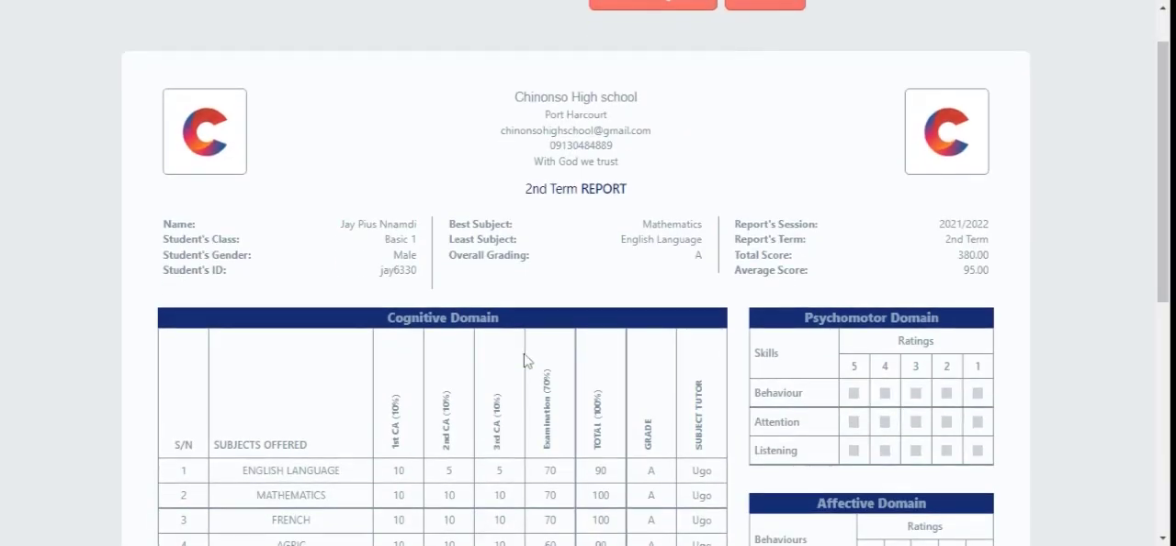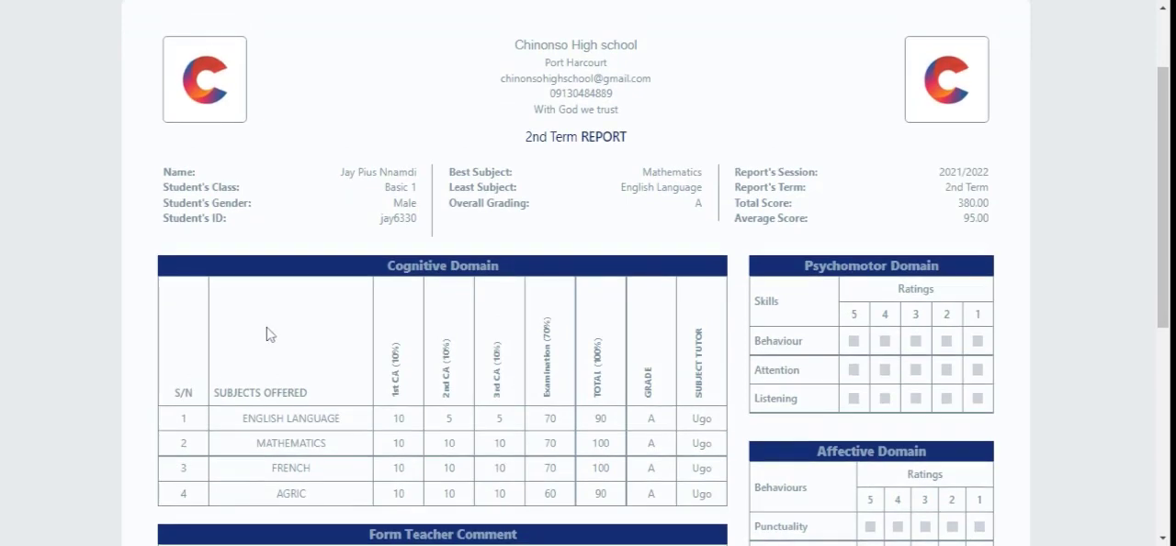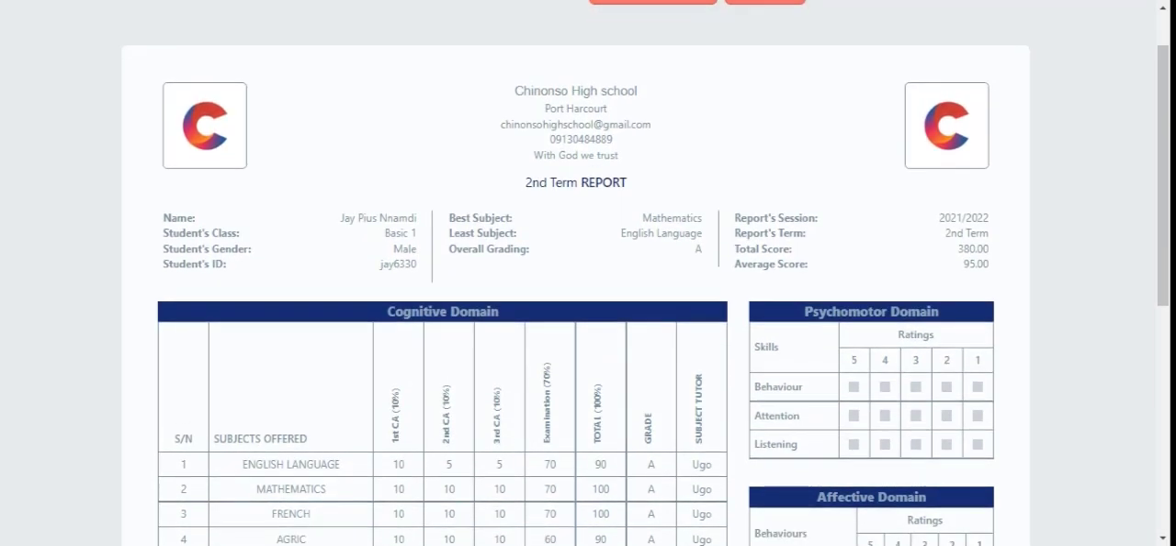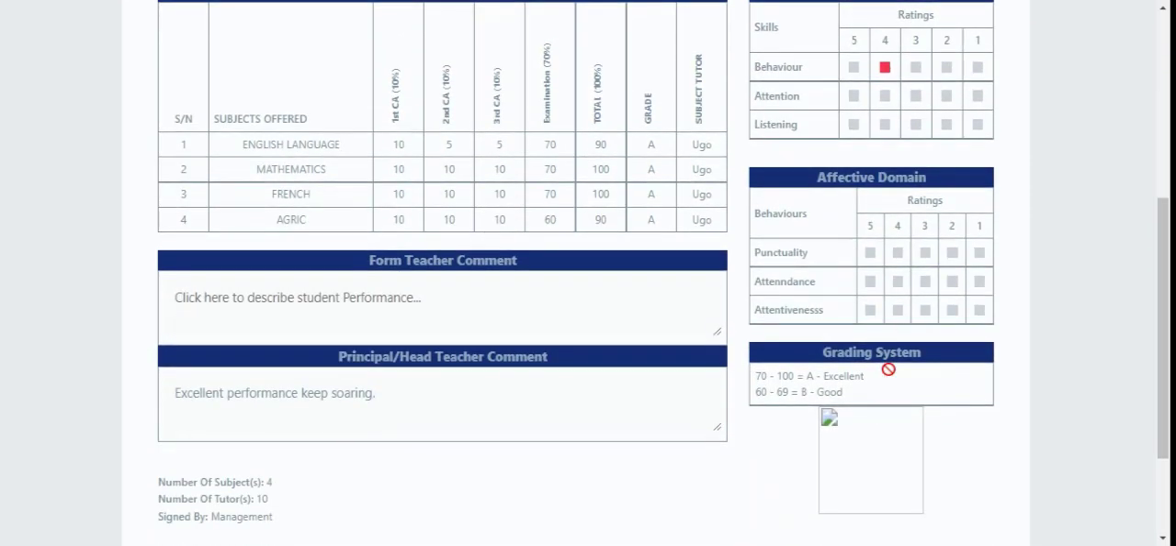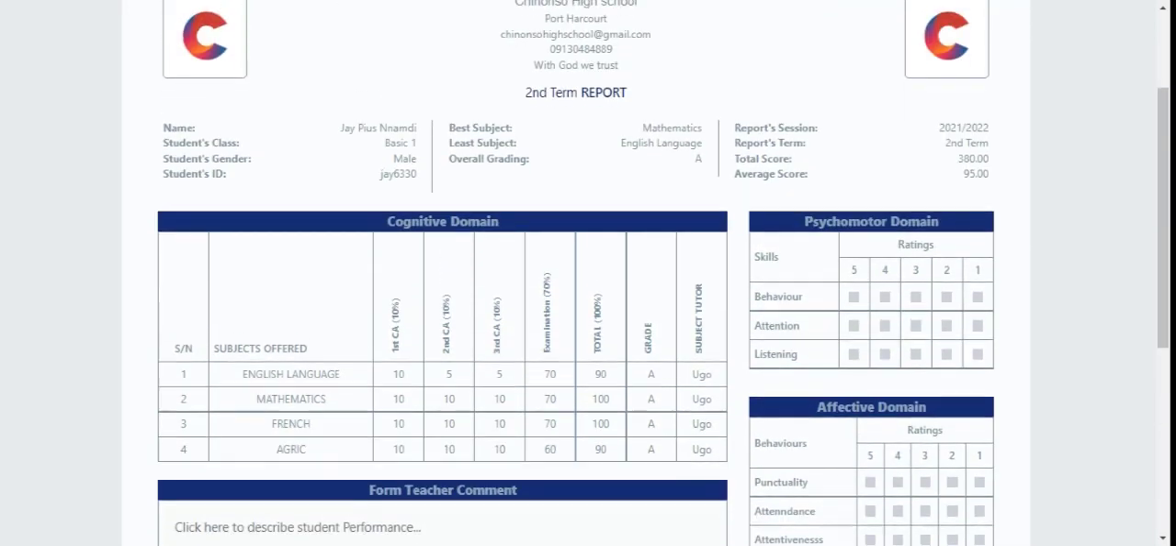Like I told you, we have been able to clone exactly the report sheet that we had for the other school. So I will briefly explain what this report sheet is made up of. From here, you can see the student name, the student class, the student gender, and the student ID. The system knows the best subject that this child scored. From our check, the best subject is mathematics. Then the least subject is English language, because it's called 90. The overall grading is an A because, as we said, from 70 to 100 is an A.